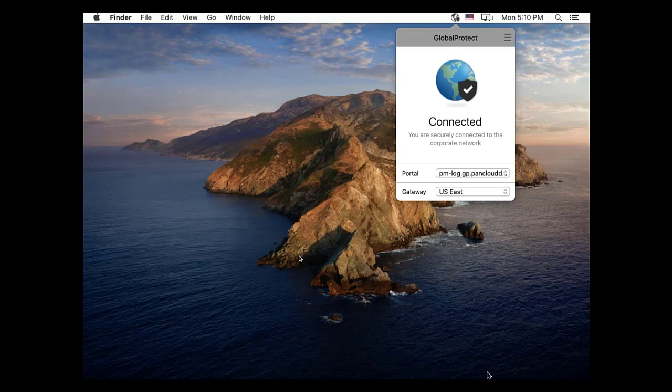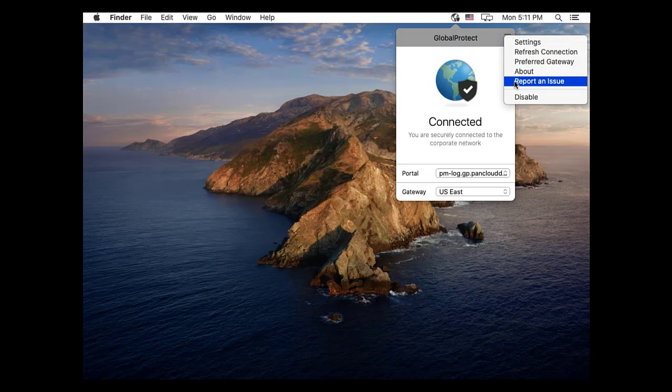Let's check out how the end user experience looks like while reporting an issue. Here you can see that GlobalProtect is connected to the US East gateway. There are no error messages visible on the GlobalProtect main panel. The portal that I'm connected to has the GlobalProtect app log collection troubleshooting feature enabled. As a result, I am able to see the report an issue option when clicked on the hamburger menu.